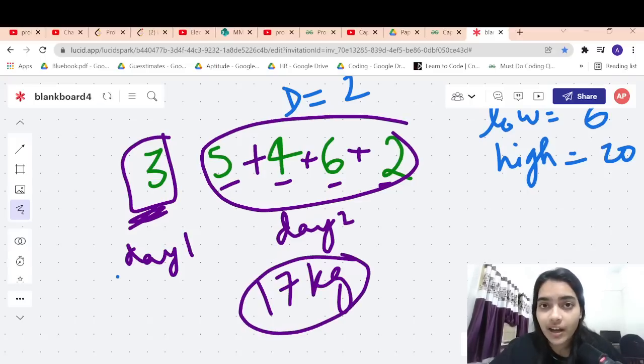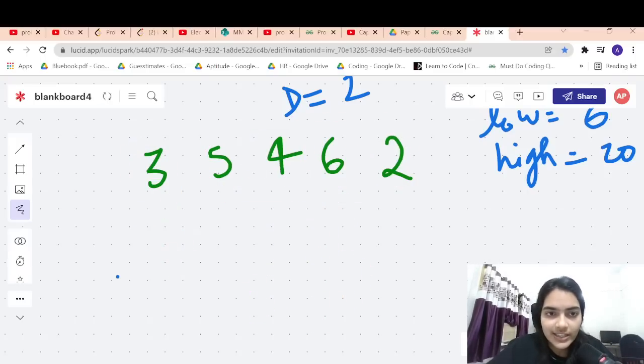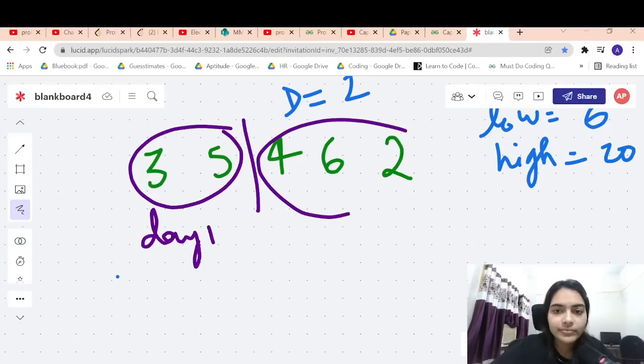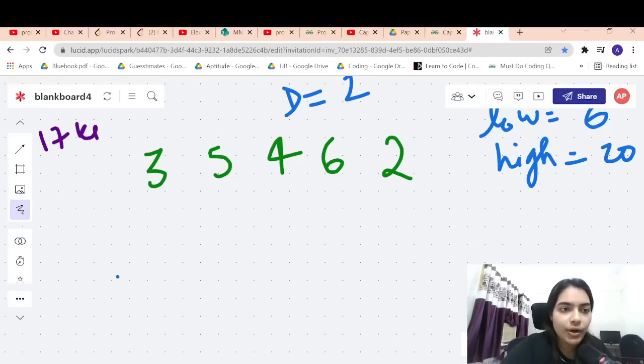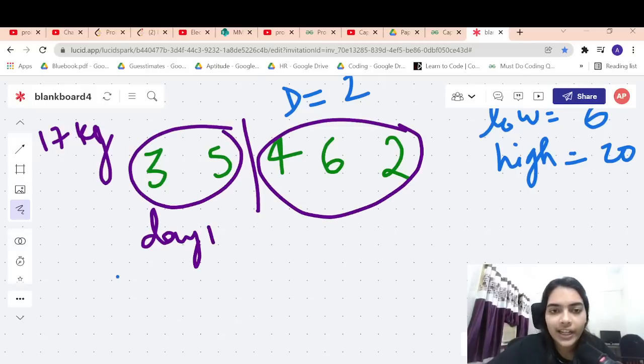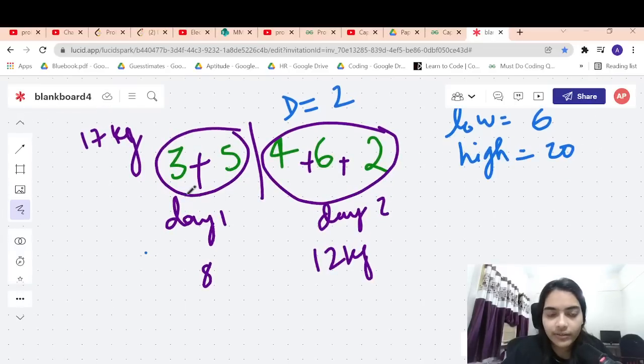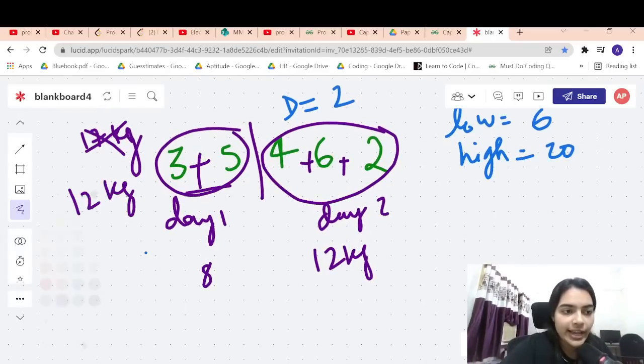This may not be the optimal answer because let's say you try to take 2 packages on day 1, right? In the first try we found 17 kg. Let's see if we are getting a better value. So what if you partition it in this way? 3 plus 5 is 8, 4 plus 6 is 10, 10 plus 2 is 12. So if you just take a boat of capacity 12 kg, you can carry all the goods, right? So instead of 17 you have a better answer which is 12 kg if you partition it like this, right?